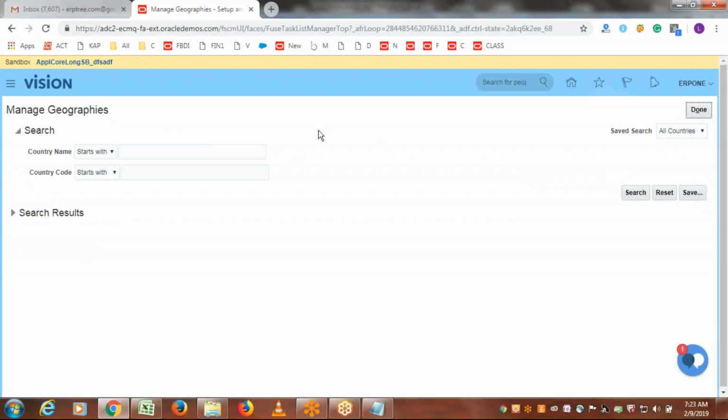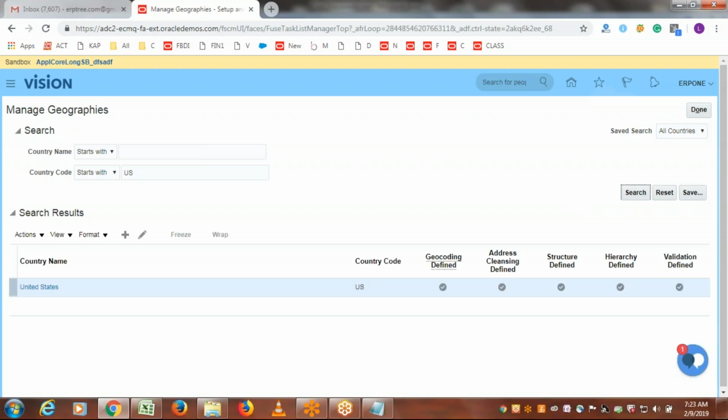Fine, done. Now say we are going to do the implementation for a US client. In that case, search for US. You can search with the country name, or if not the country name, the country code. We are going to search with the country code. So US, click on Search. So the country is United States.